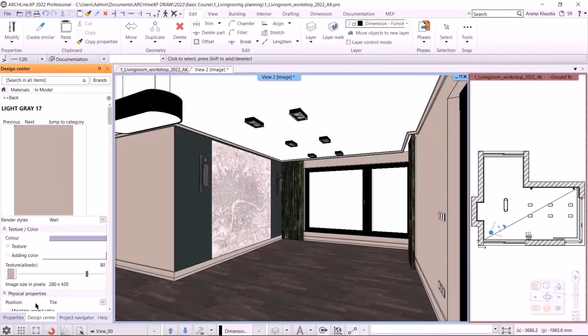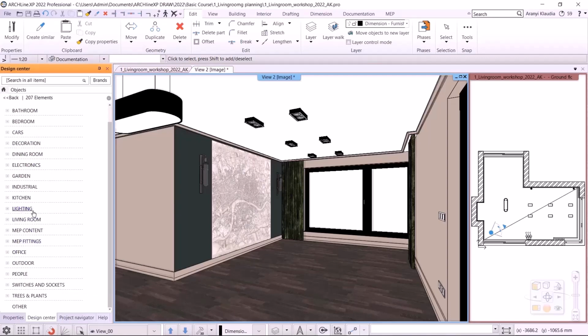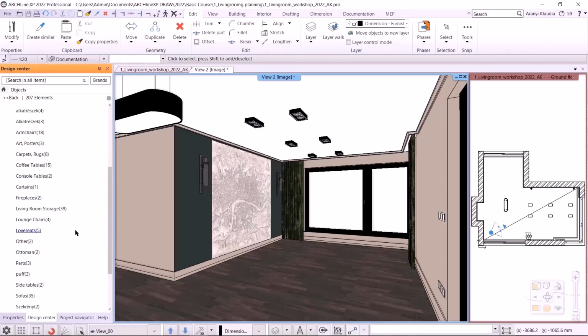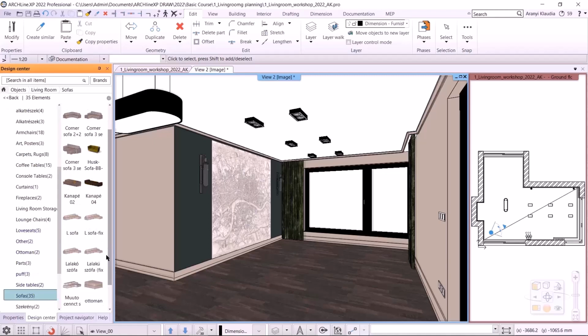The next topic will be furniture. I'll choose the furniture from the library. In the Design Center, I click on the house icon, then on Objects. So here are different library items, for example, accessories or just living room furniture, including sofas. From here, you can drag the selected one into the floor plan.